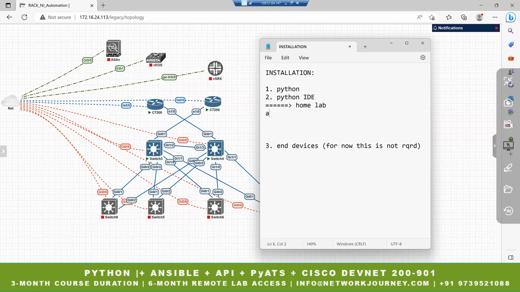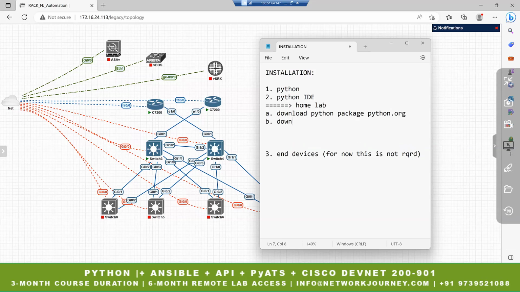You need these two applications. First thing, you download the Python package from the website python.org, and then you download the application PyCharm Community. Okay, so let me show these two websites.